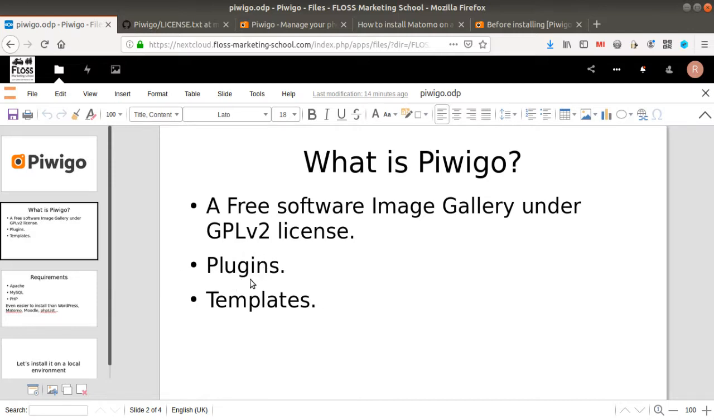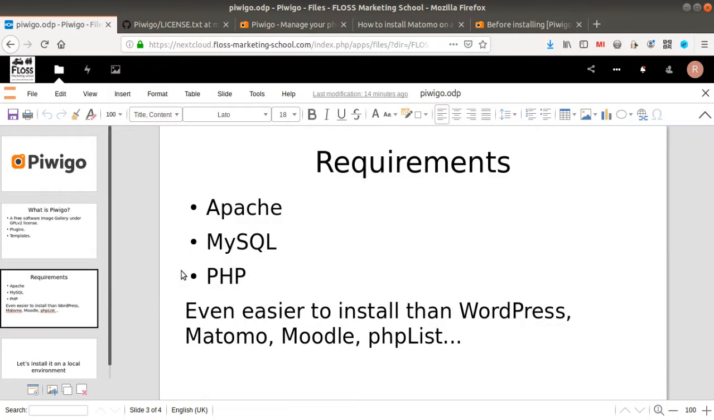As with most free software, such as WordPress, Drupal, and so on, you have the possibility to add plugins to Piwigo in order to enhance its use, and you have the possibility as well to make Piwigo yours by adding some templates of the image of your company or a peer or organization.